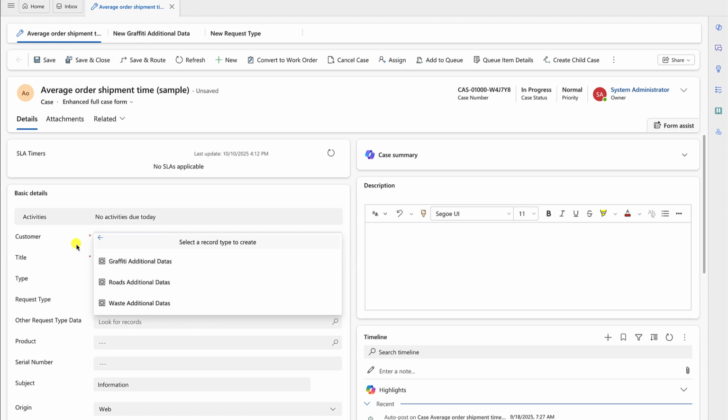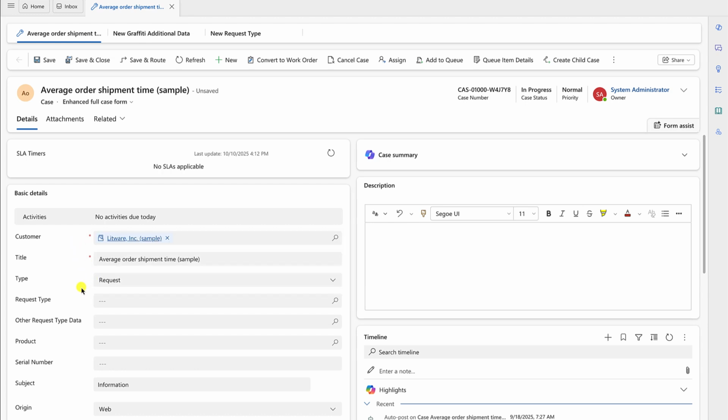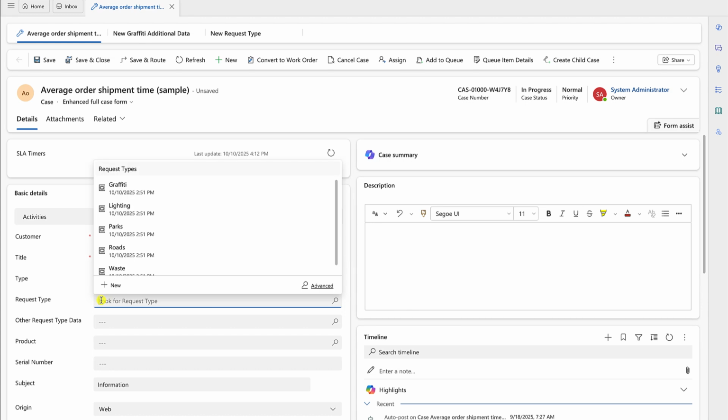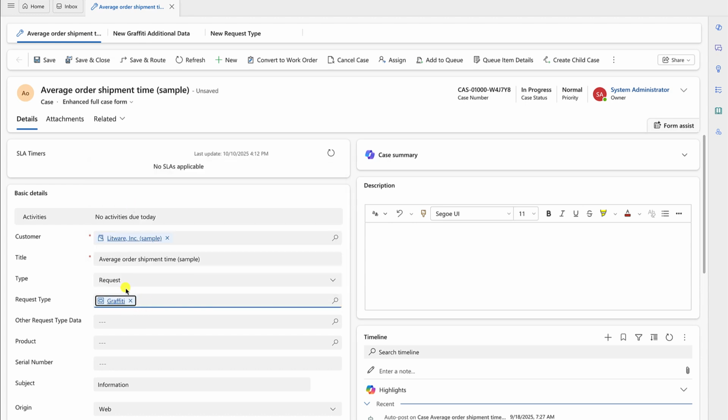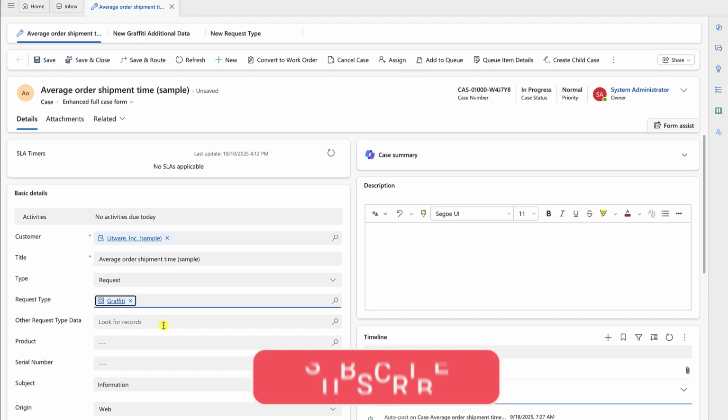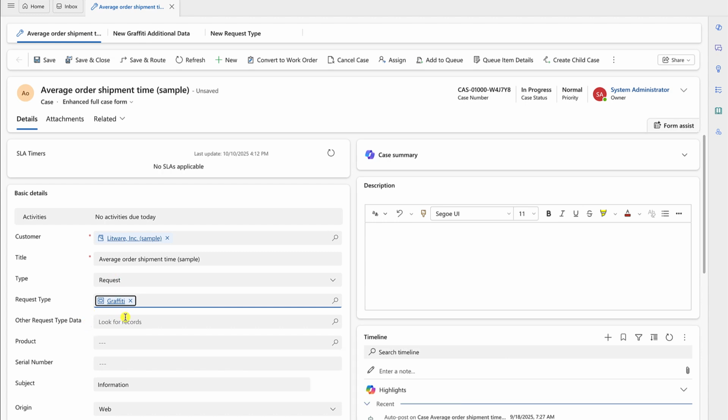Now, what you'd probably want to do to go one further is to basically have some kind of flow or plugin running in the background that says, when I choose my request type, depending on which one you choose, it automatically creates a record in the corresponding table and then links it into this case. So for example, if I choose graffiti, I save the record, that fires in the background, I get a new record created in the graffiti additional data table. That is then populated here, and then as a caseworker I don't have to worry about all of those manual steps. I can just continue to work through it.